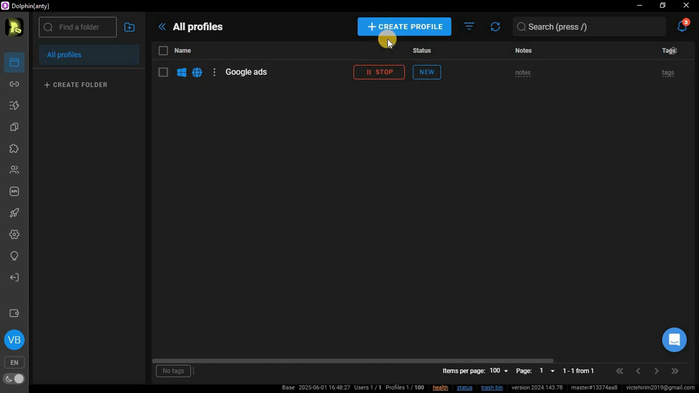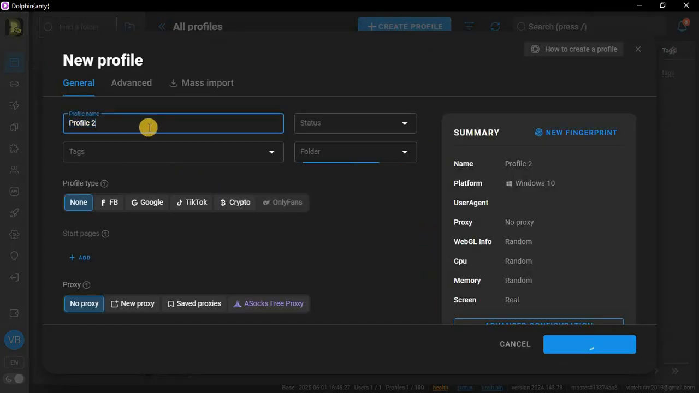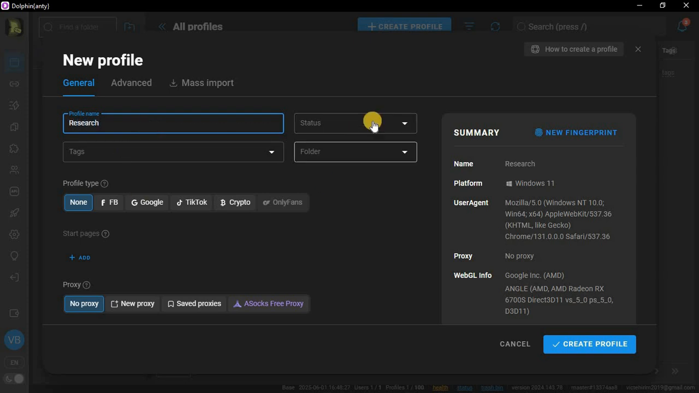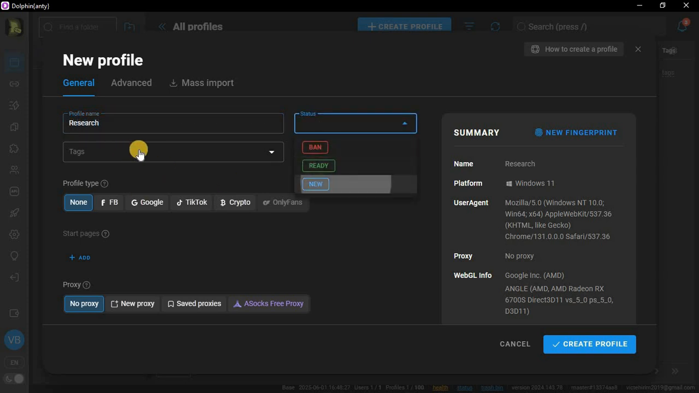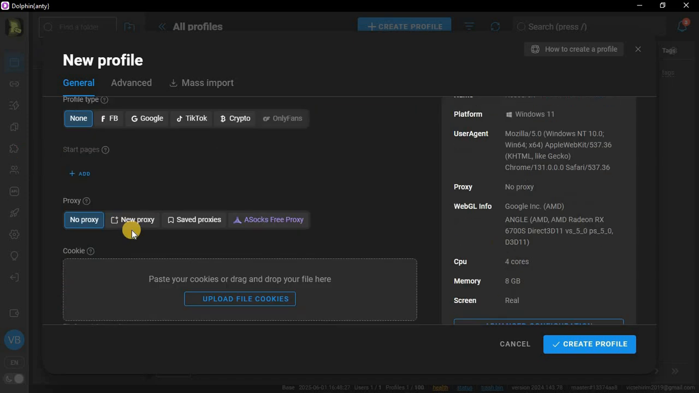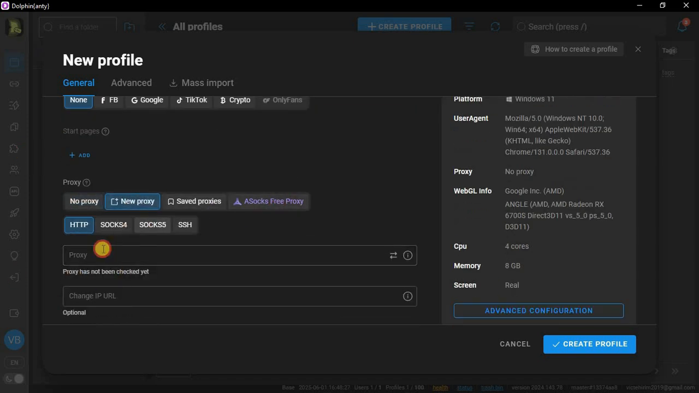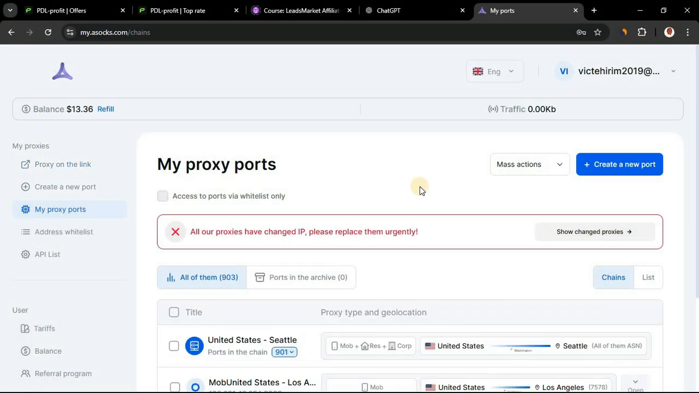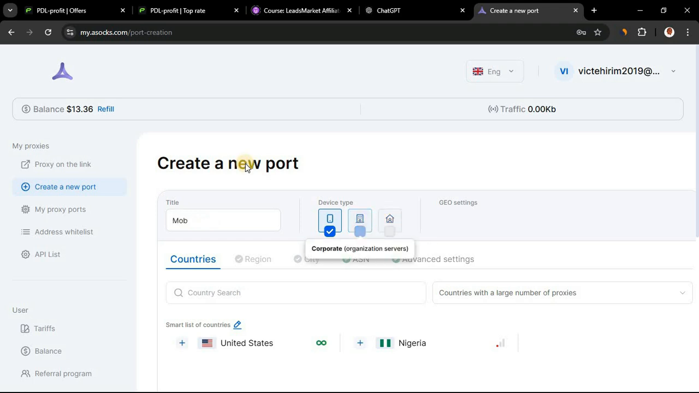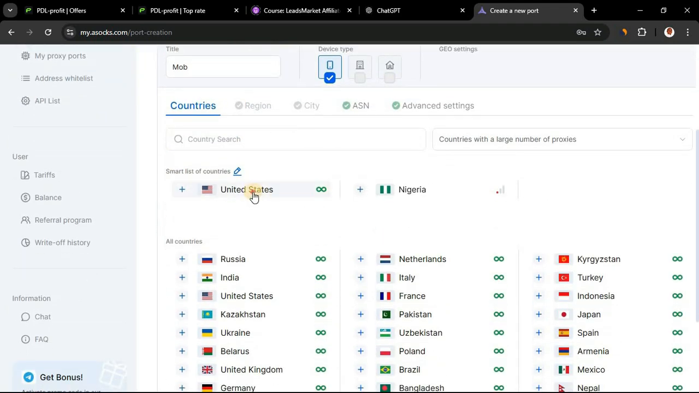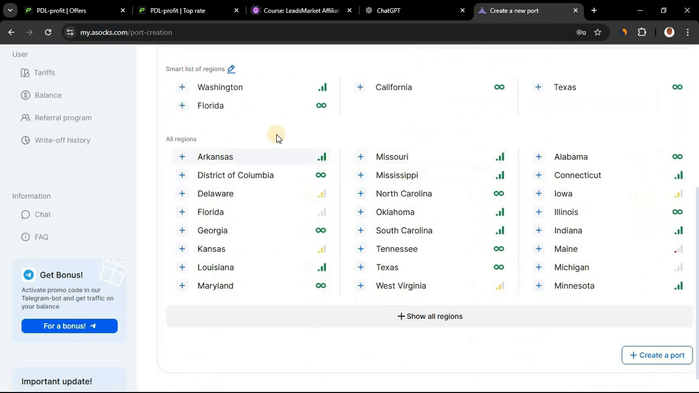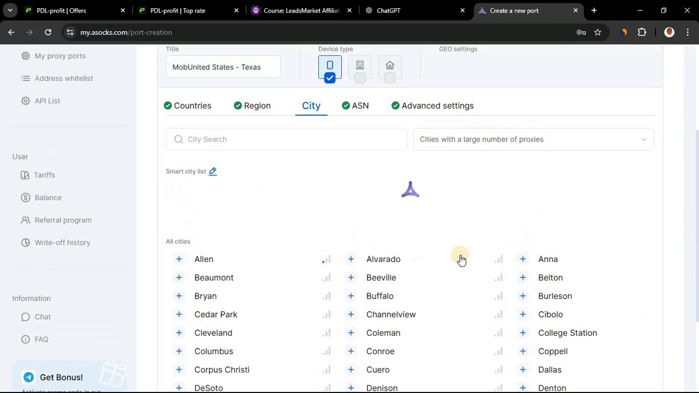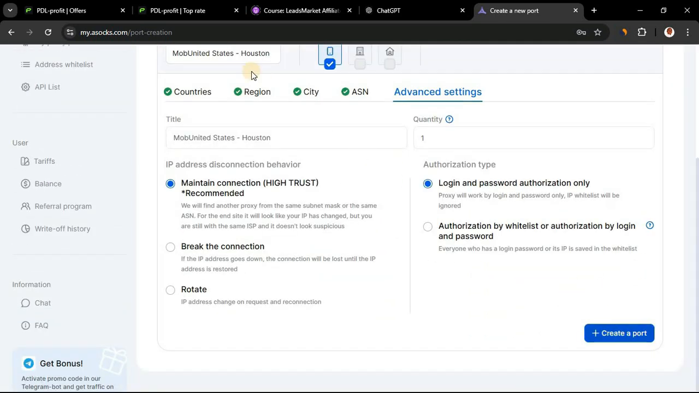Okay, so I'm just going to go ahead and create a new browser profile and use that for this search real quick. Okay, I'm going to click on create right here, and I'm going to do research browser profile, and I'm going to put this on, let's say, new, and the tag I'm just going to leave as it is. And over here on the proxy section, I'm going to get a proxy real quick from ASOS, and I'm going to create a quick US IP address right here. Okay, I'm going to click on create a new port, uncheck resident corporate, and I'm going to work with a mobile proxy. Set this on the US proxy, and I want to select a random city right here. I'm going to go Texas, and I'm going to go Houston, and I'm going to go ahead and create a new port real quick.